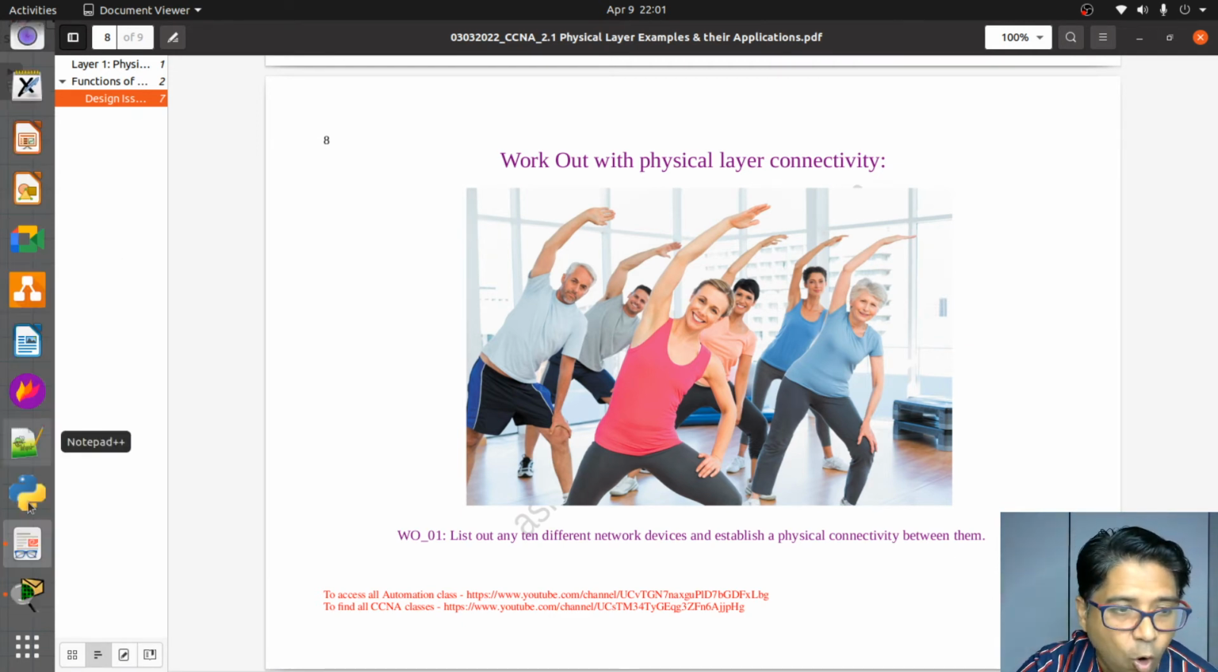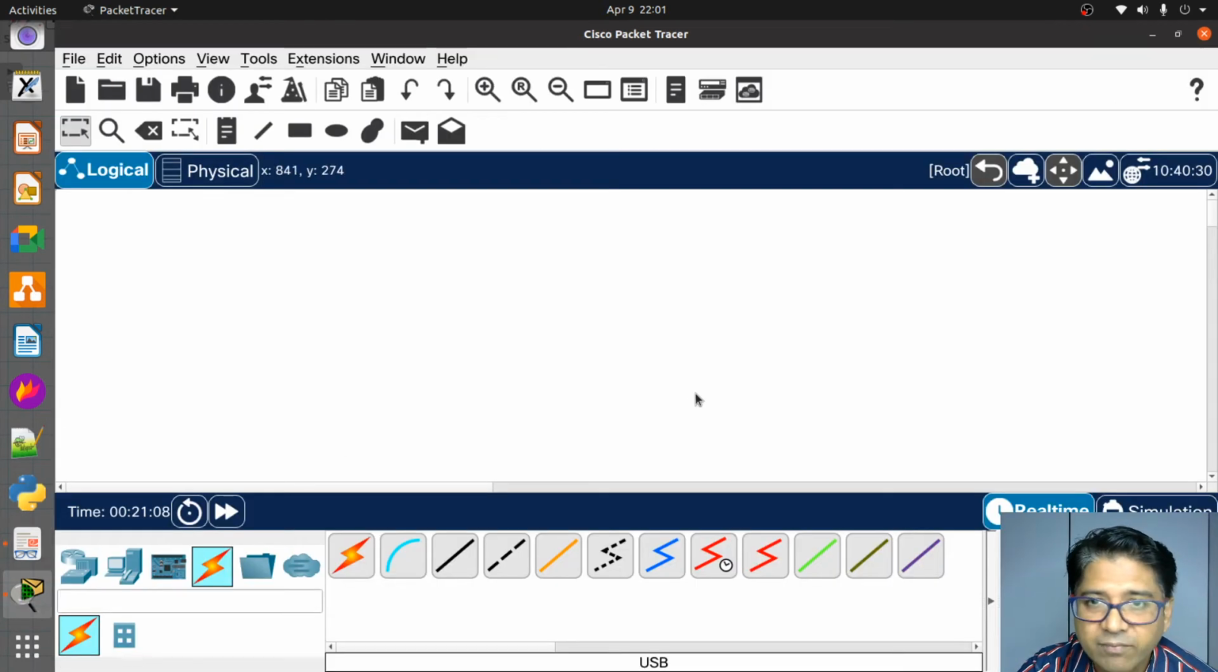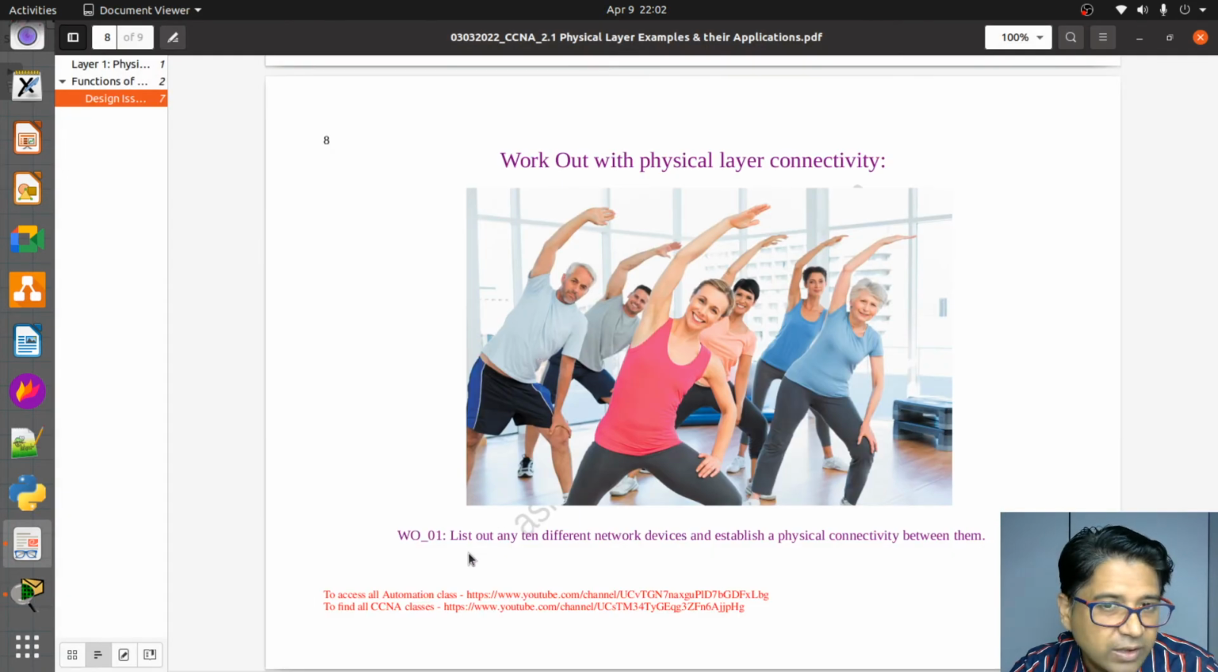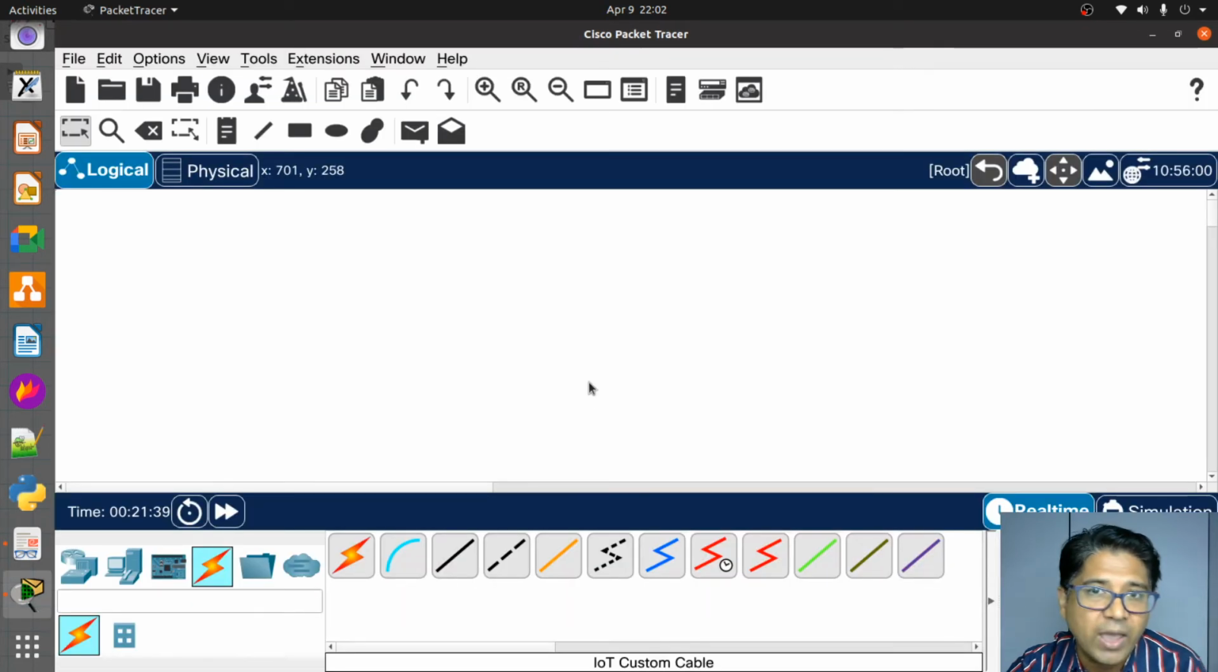So open your Packet Tracer. If you don't have it, you have to download it. Once you download, you can follow the same way as I'm going to show you. So what is the activity? Please do this activity at home so that you become comfortable with your physical layer. You have to take 10 different devices. List out any 10 different network devices and establish the physical connectivity. Only physical connectivity, we have to use the suitable cable. Clear?